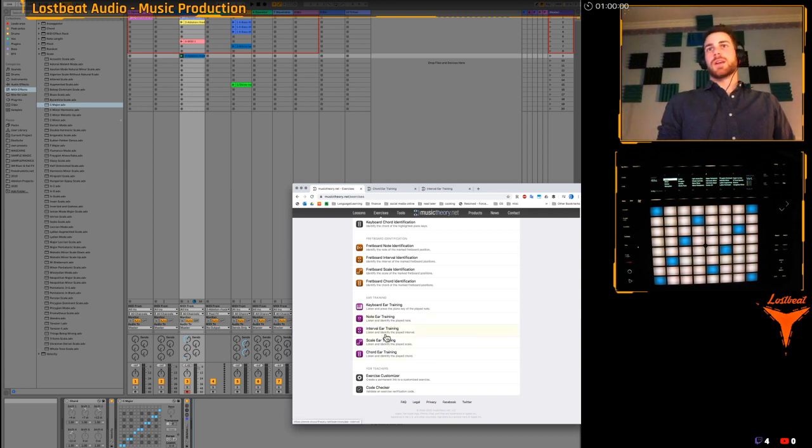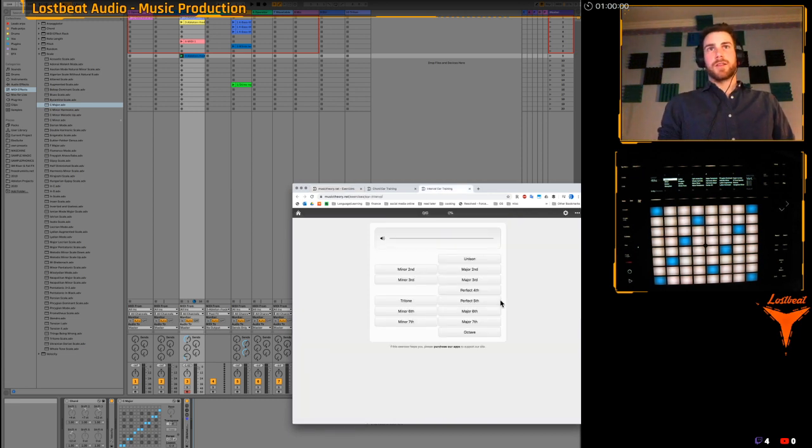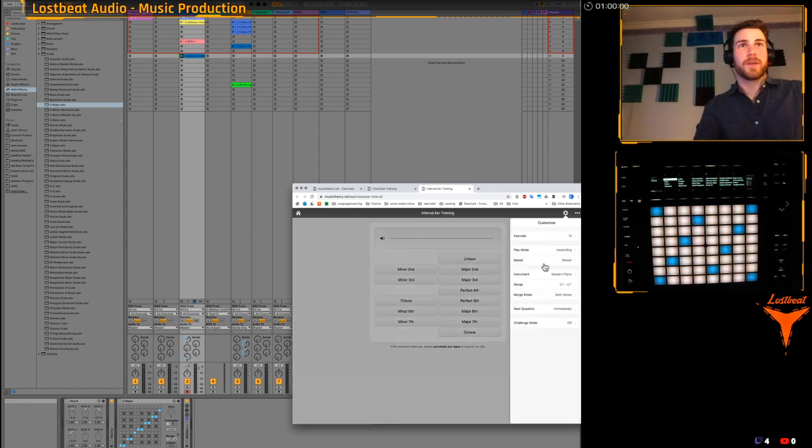So I would start with interval ear training. Now, interval ear training, there are many different intervals, and it will just play you an interval. Sorry, I need to click to make it work first. It will play you an interval, and then you need to tell it what interval it is. So this is minor second. But I would start with more simple intervals than all of the intervals at the beginning, and you can change it by clicking here. Now, this is really useful for melodies.